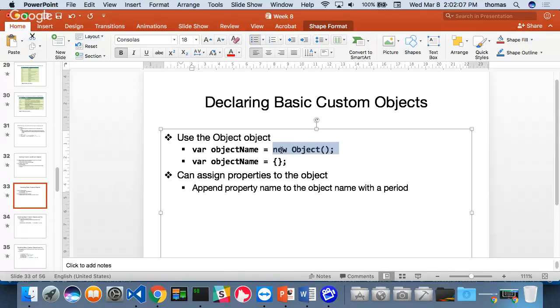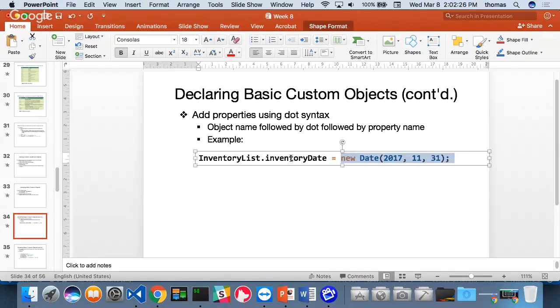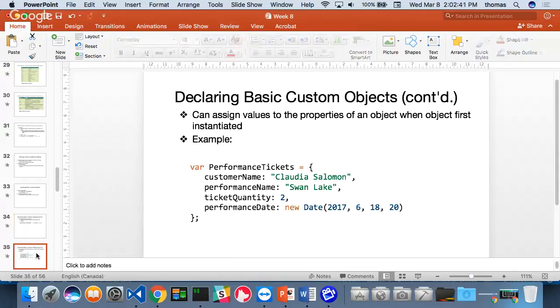Okay. So again, this is constructor notation. This is literal notation. Different notation to do this exact same thing in JavaScript. So when we do this, inventoryList.inventoryDate, you can see when I add the dot syntax and I say this is a new date, suddenly inventoryDate becomes a property of the inventoryList. That's interesting. So that's how we access. We use the dot accessor method to access properties and methods.